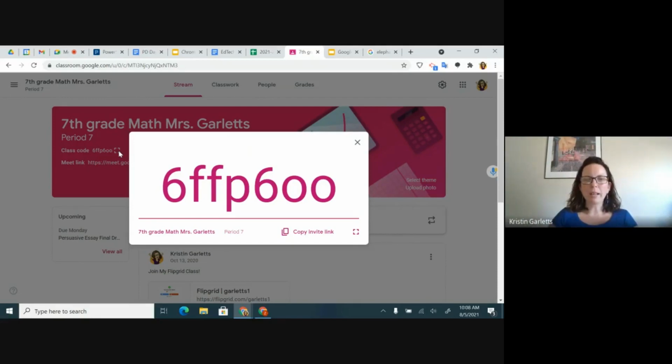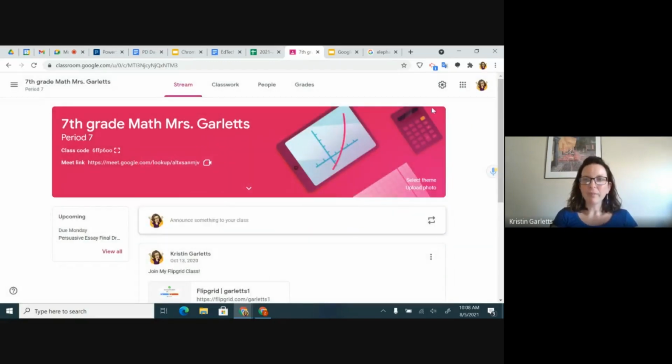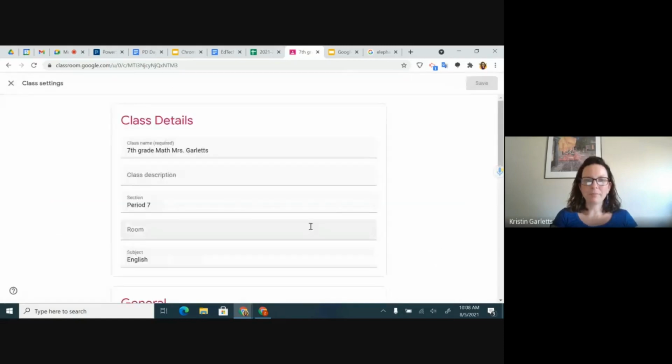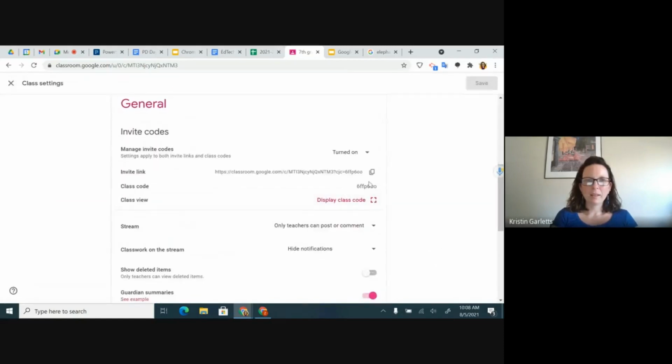If you have a weird class code like this, like sometimes students have a hard time with, is that a 0 or an O? Is it a 1 or an uppercase I? You can actually change your class code by going to the settings wheel. And then, oh yeah, here it is. Under manage invite codes, you can reset it and change the code.